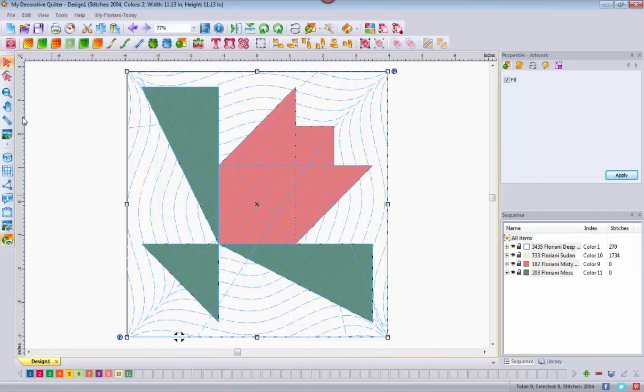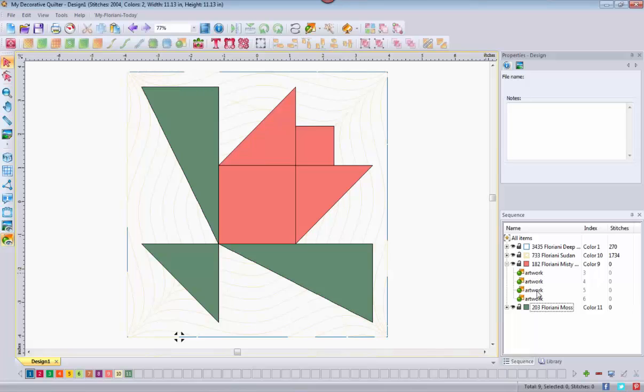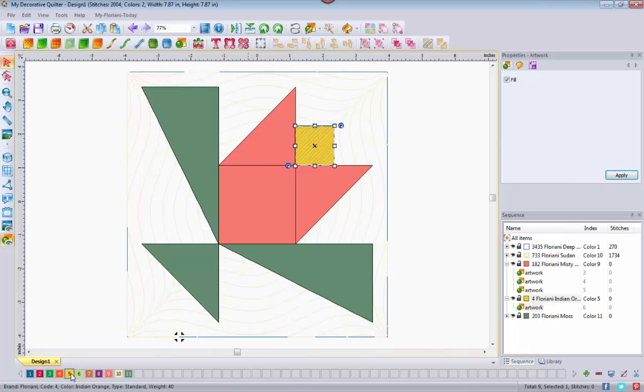We're going to customize the block now. We're going to change some of the colors of our applique pieces to create just a little bit more interest. So the first thing we're going to do is click on the plus sign on color number 9 here, the Misty Rose color. So we're going to open that up so we can select the artworks for those particular blocks individually. And we want to click on the last artwork, which should be index number 6, to select this little square block up here in the top. And we're going to change that to color number 5 in our palette. So come over here to the palette and right-click on color number 5 to change that to that yellow color.